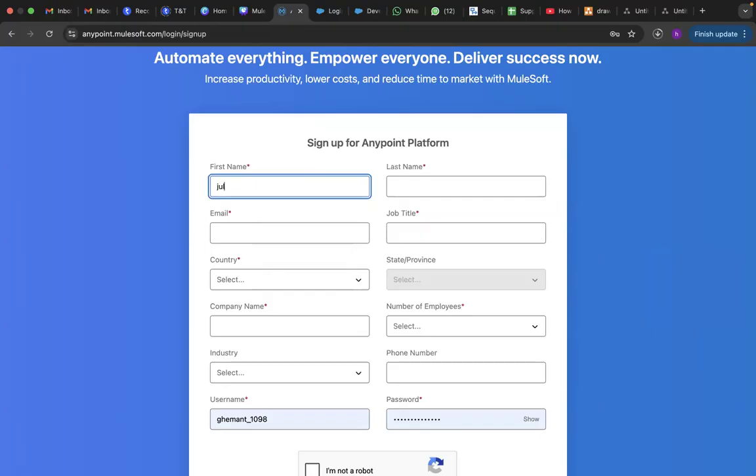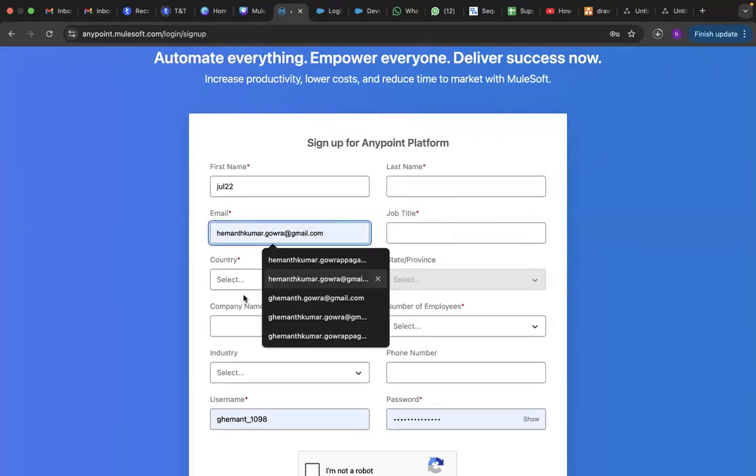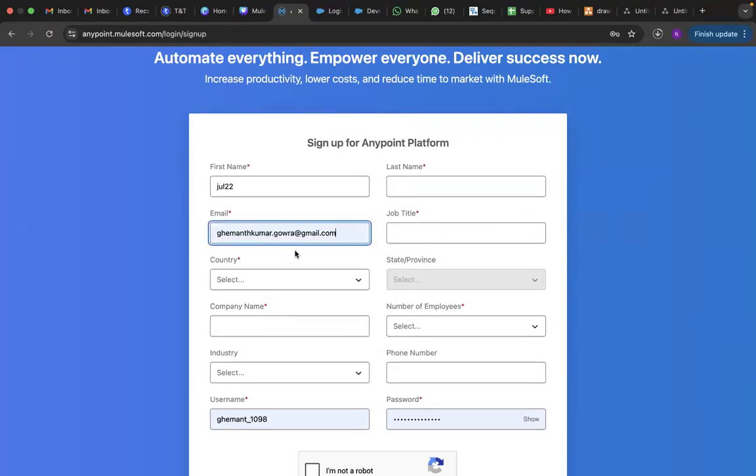July 22, and I'll give my email address only, don't worry. Developer. Don't fill anything, no issues. You can put your name also here. For our understanding purpose, I'm just putting July 22 batch maybe.